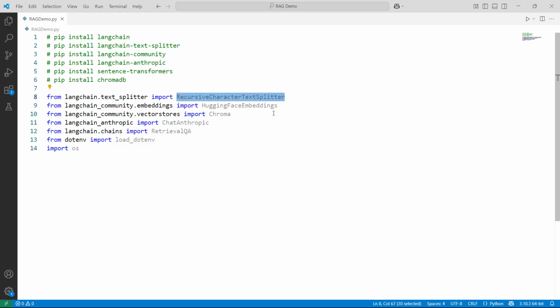We're trying to import RecursiveCharacterTextSplitter, and from LangChain community embeddings, we are trying to get HuggingFaceEmbeddings, and from community vector stores, we are trying to get the Chroma database, and from LangChain Anthropic, we are trying to get ChatAnthropic, right? Because we will be chatting and asking a question and it will try to retrieve the results for us, right? We are using Claude Anthropic, and for chains we are using RetrievalQA.